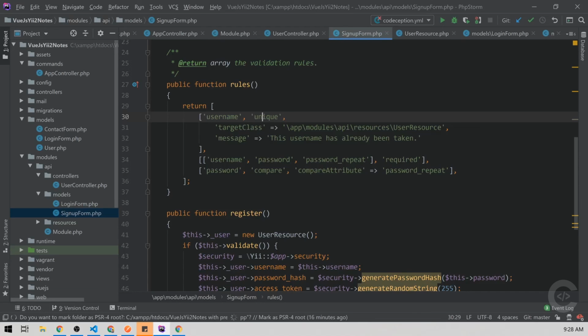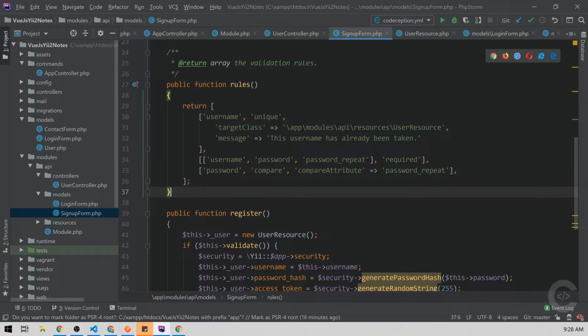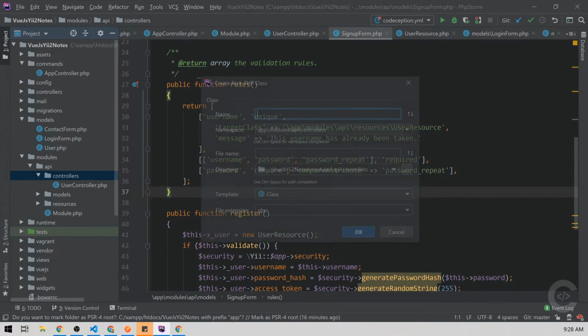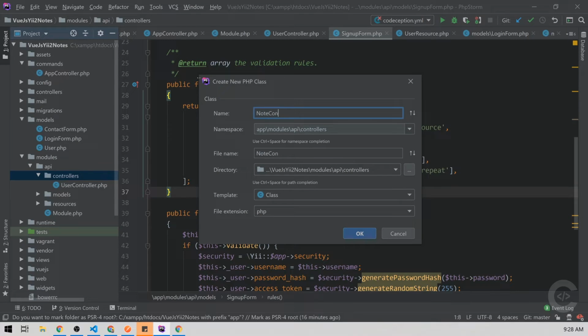Okay, cool. Now let's move on and see how we can create nodes, update nodes, or get nodes. Okay, so I'm going to create now node controller in the controllers.